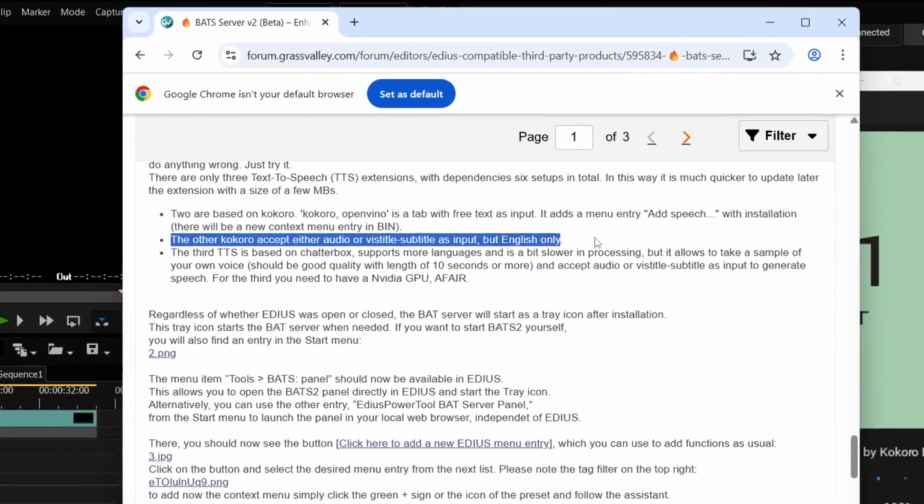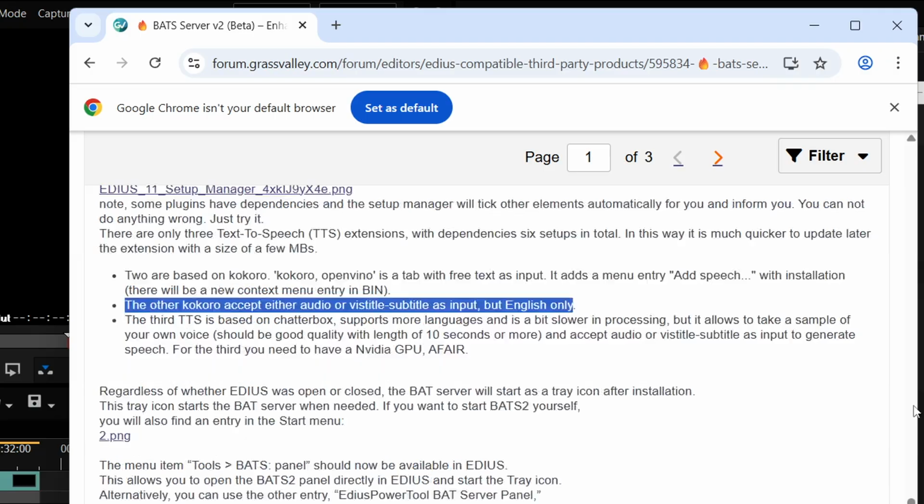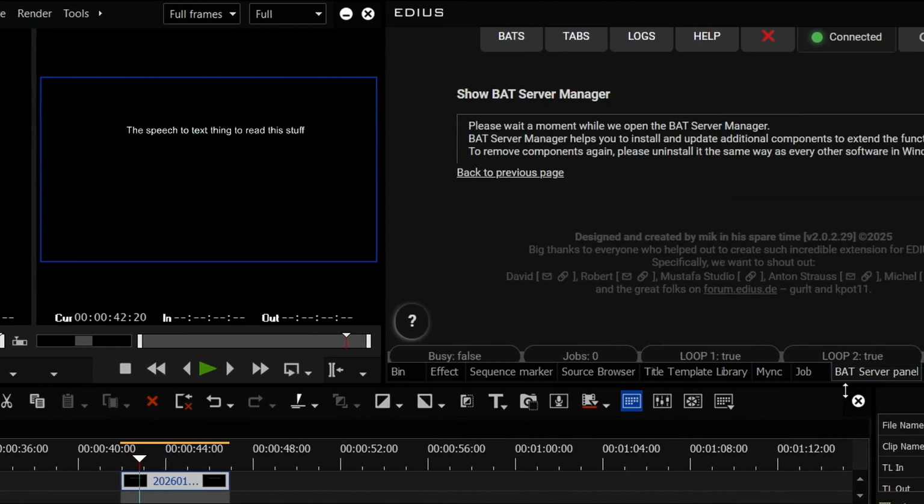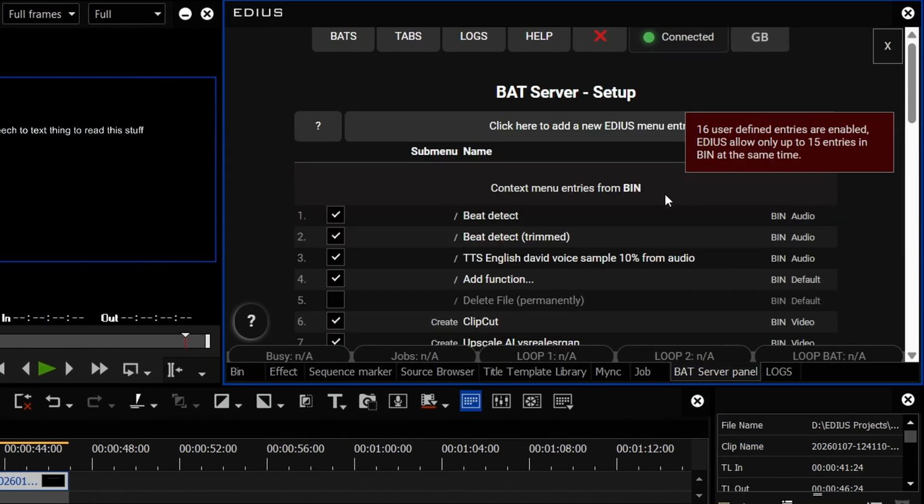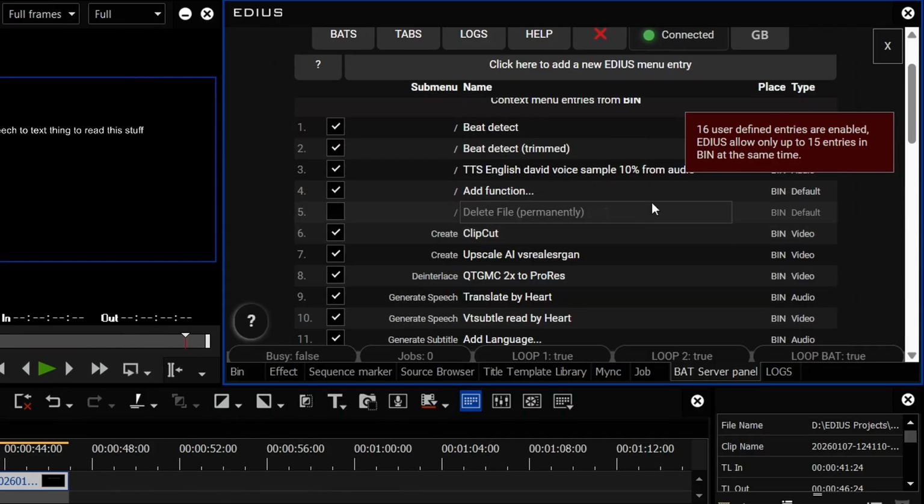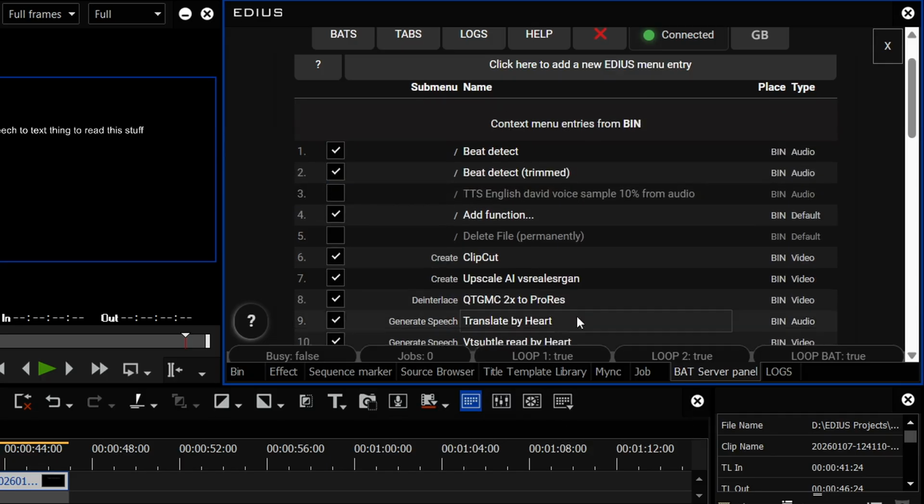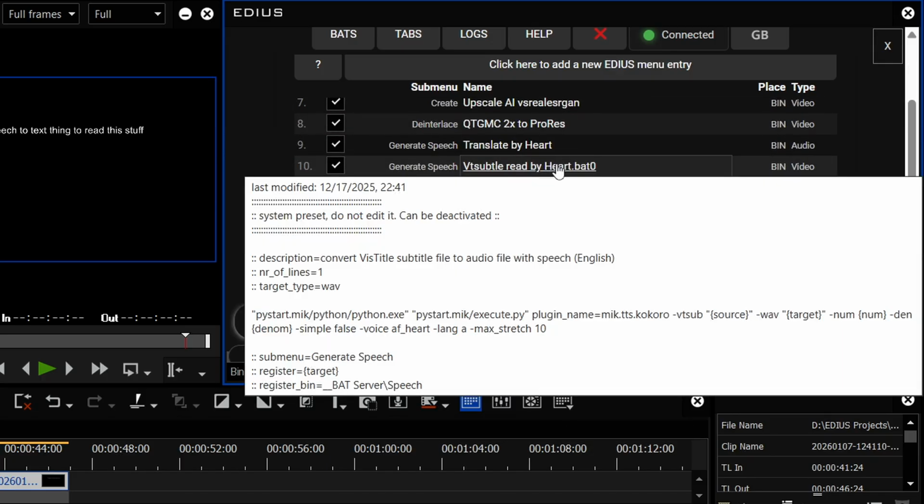So I've installed the basic Kokoro one, which, as it says on the forum entry by Mick, either accepts audio or VisTitle subtitle as an input, but is English only. So let's go to the BAT server again. What options do I have? Well, for a start, just installing that and not even restarting EDIUS has meant that suddenly I've got too many entries in here because it's added in some more. So I'm going to turn something off. It's added in 2 defaults read by Heart, Heart being one of their pre-made voices.